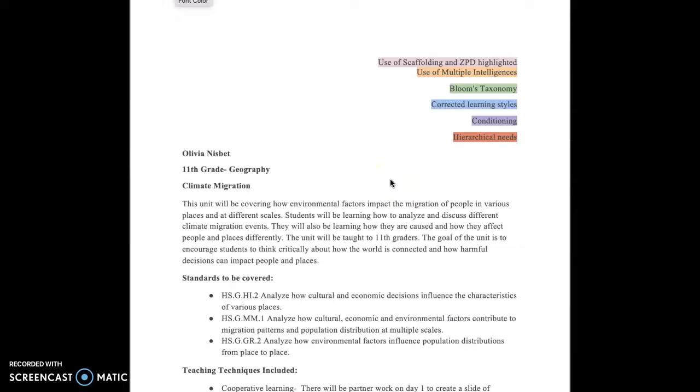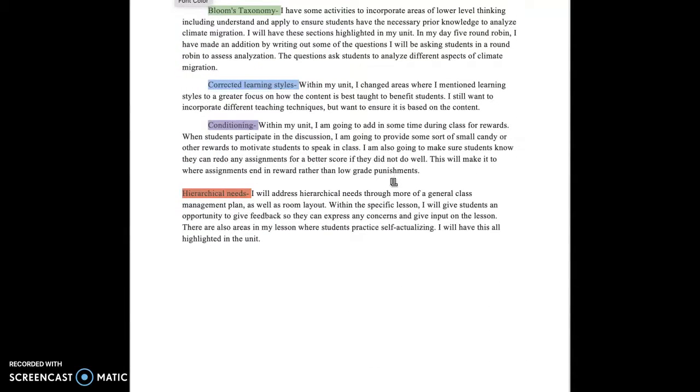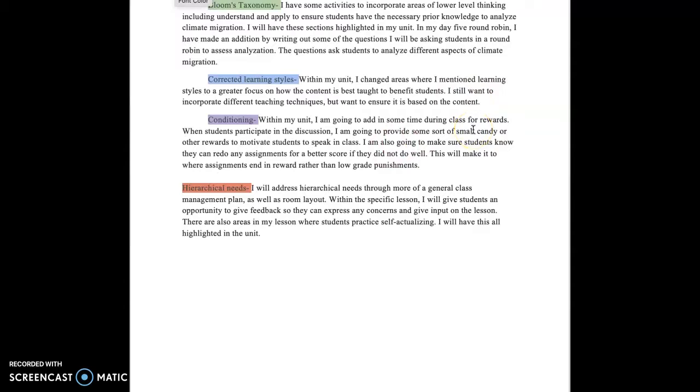So the next topic is the corrected learning styles. Throughout my unit, I had different learning styles, but I tried to change my reasoning behind them. So rather than mentioning the different styles themselves and how there are different types of learners, I tried to focus more on how the content is best taught to benefit students. I went through and switched around things because I still wanted to have different teaching styles and different ways that students could complete activities, but just wanted to make sure that it was content-based rather than learner-based.